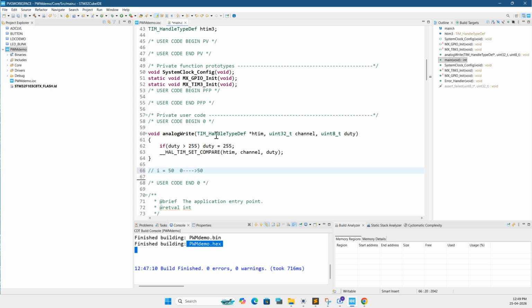Here your duty is compared with the ARR register, the auto reload register. So our limitation is 255. It will start from 0 to 50 and remain on, and after that, up to 255, it will remain off. So this will be your turn on pulses, or you can see it as your turn on steps. At 50 it is going to get turned off and it will remain off up to 255. So this is how it is.